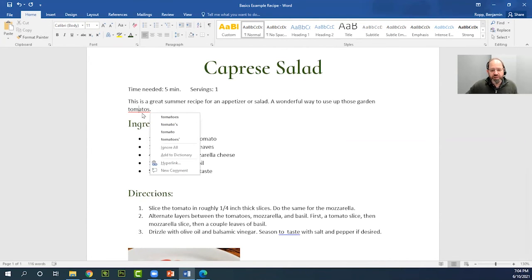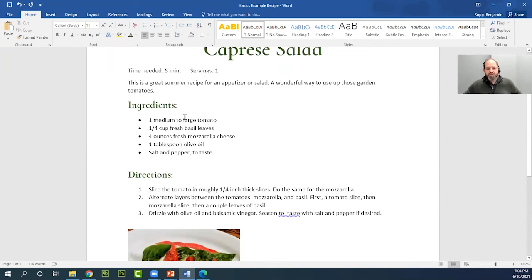I'm going to right click, and notice here, it doesn't know for sure what I meant. So it gives me several different options. Was it a possessive, the tomato's color, or the tomato's skin? Word doesn't really know, so it gives me both options. So I can pick my choice there and just click on it to change it.